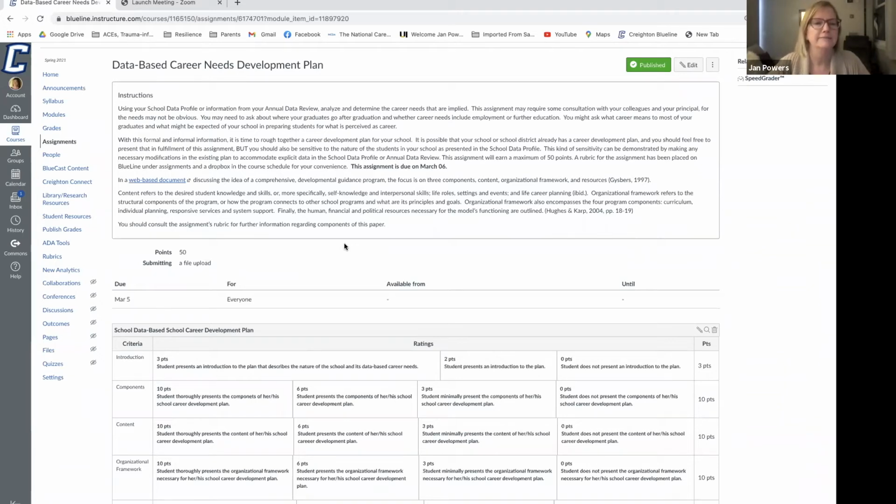So content. It's your desired student knowledge and skills. So it's their outcomes. What do you want them to know? More specifically, their self-knowledge, their interpersonal skills, their life roles. I don't know what they mean by settings and events, and life career planning. So it's all about how you want the student to grow. That's the content. That's the way I understand it. And then the organizational framework is the structural components of the program, or how it connects to other school programs, the principles and goals it encompasses.